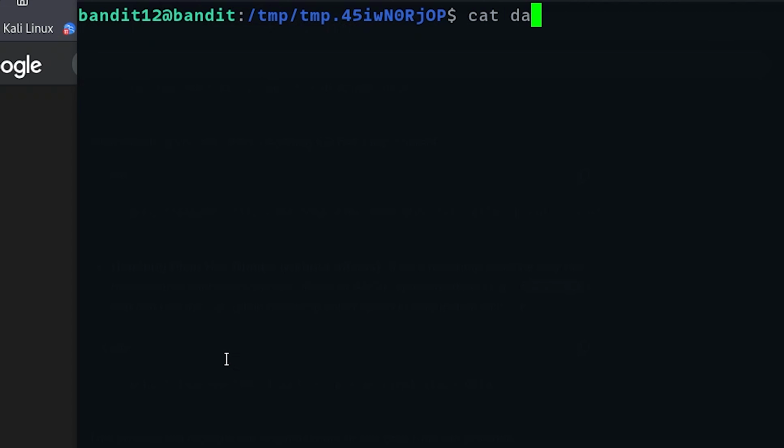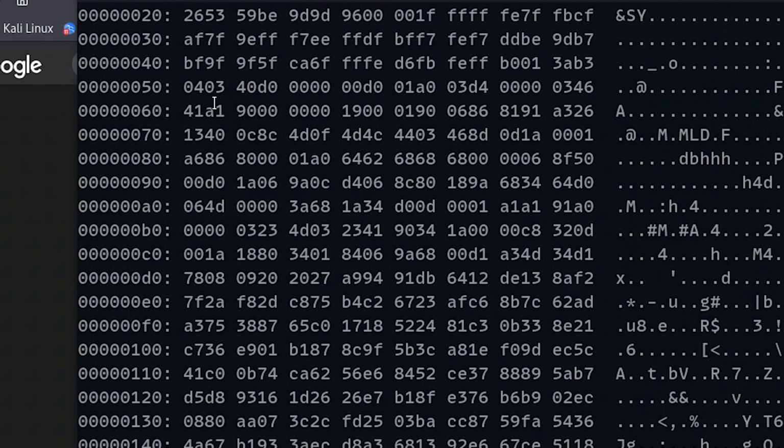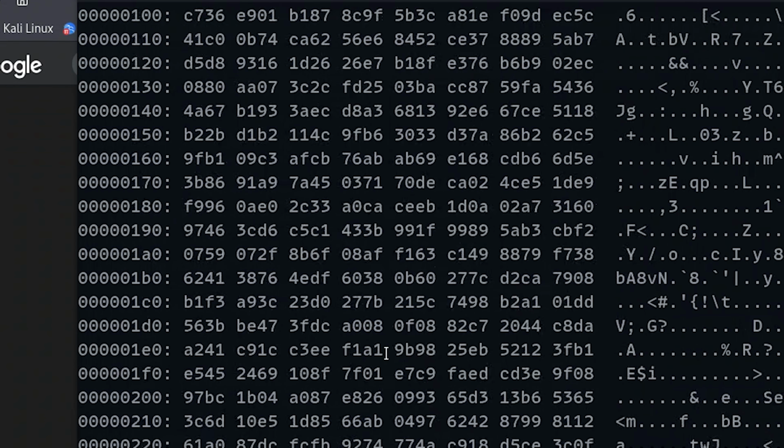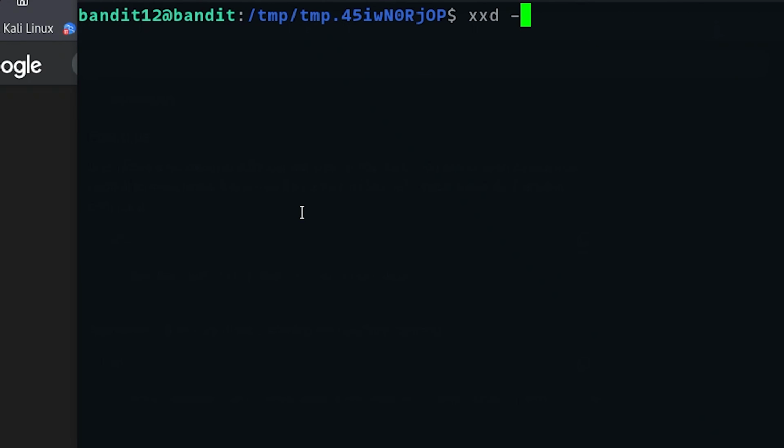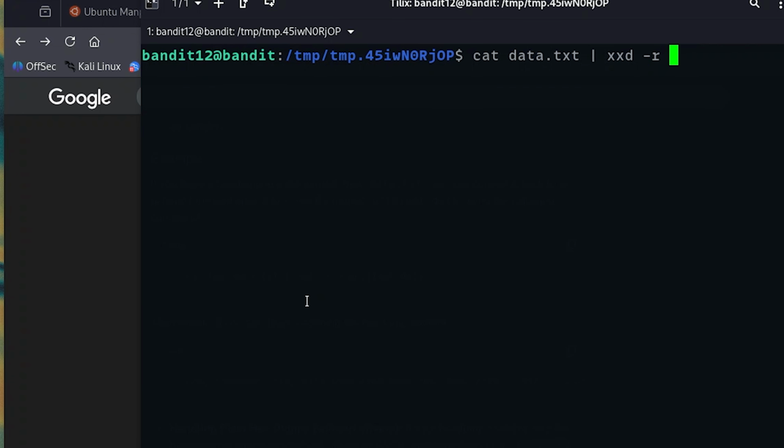So that's supposed to be cat data.txt. Wait, no, I do not think it does. So it's not a plain hex dump, is it? I don't think it's a plain hex dump. So we just need to xxd -r data.txt. No, not like this. Wait, can we? No. We need to cat data.txt and pipe that into xxd -r, then redirect it into a file original.bin.